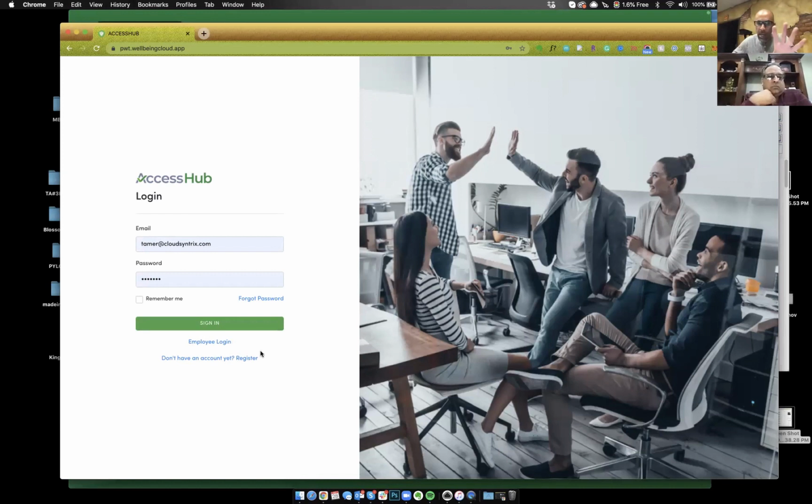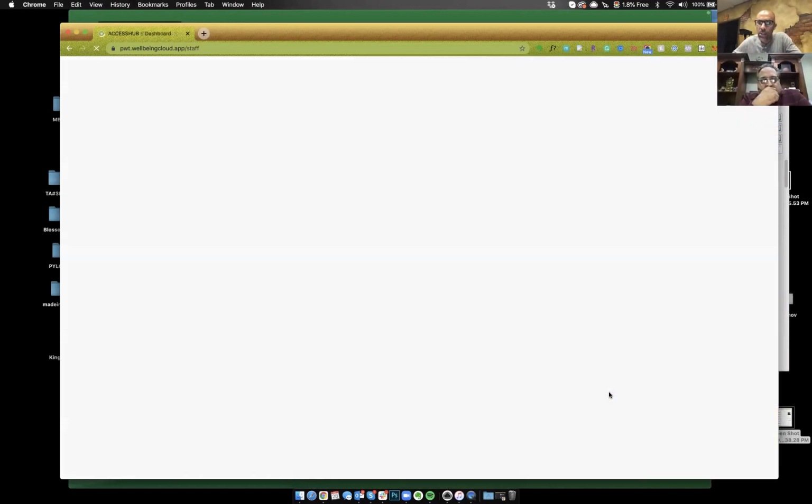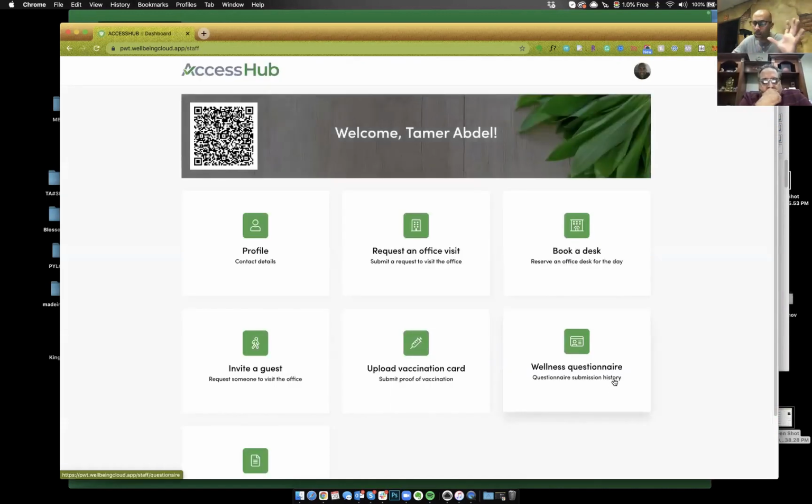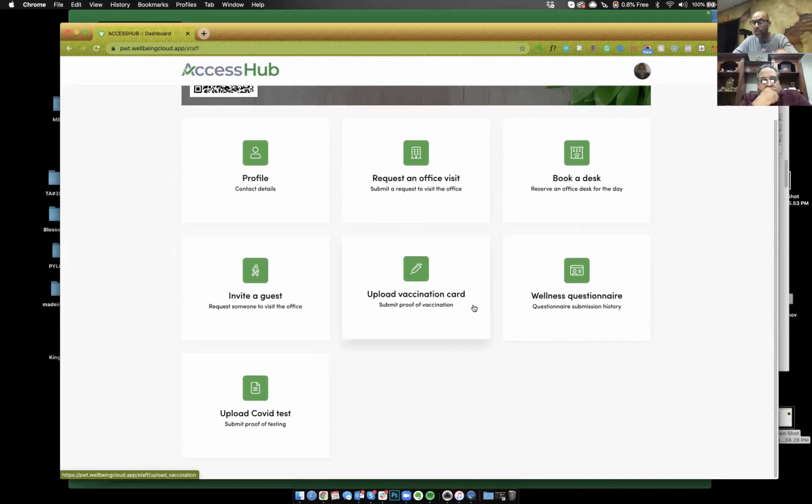So using the same login, you'll see here it says employee login. I'm going to tap on here. I'm going to log in. And you'll notice that as soon as I log in, it is a completely different dashboard. I can turn off and turn on whatever modules that I want in the employee dashboard. In this case, we're only going to focus on one in this demo, which is the vaccination card. But you can also have them upload the COVID test, and I'll explain that to you later.